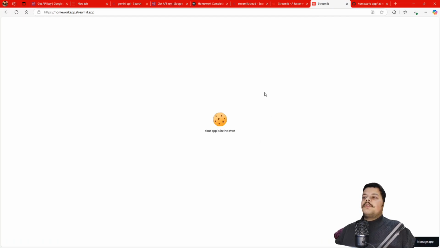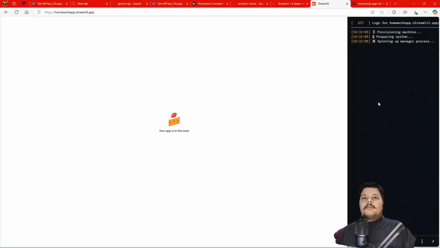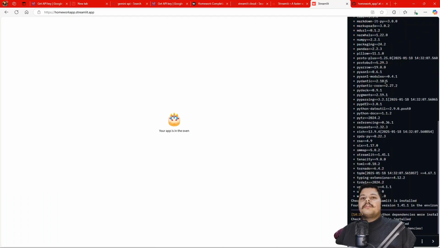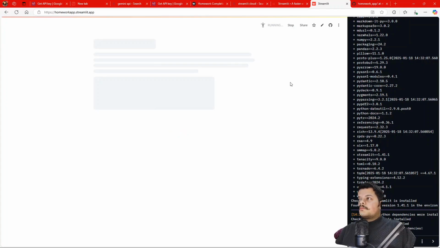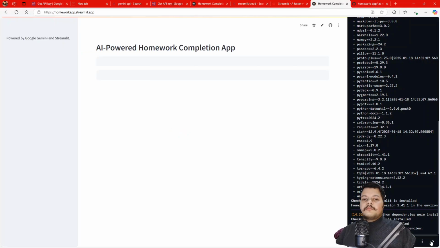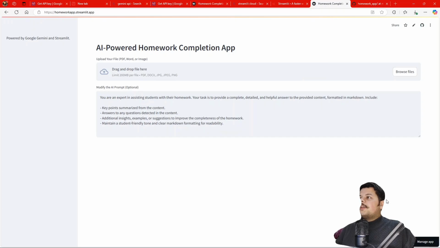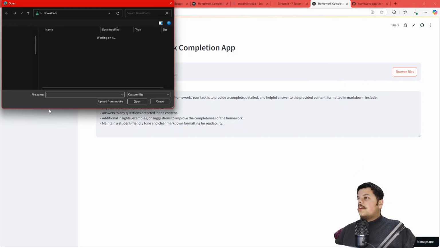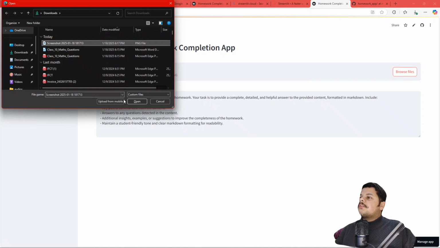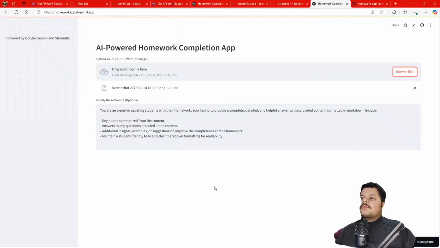It says that your app is in the oven, and here you can see in the manage app that it is loading all the code from the GitHub repository. It is installing all the required packages, and it is creating your application. Alright, so our application is live. Congratulations, guys.